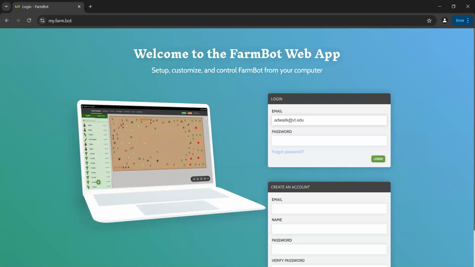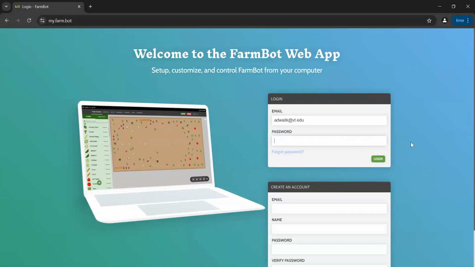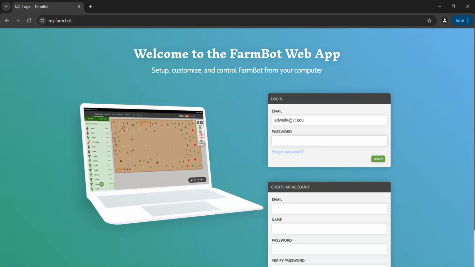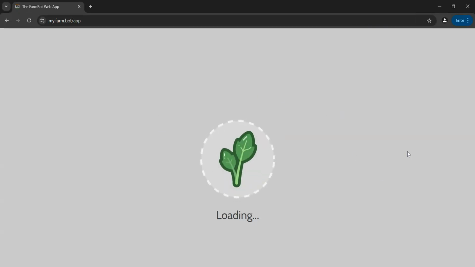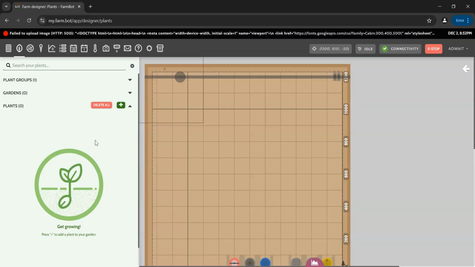But for anyone else who is looking at the video, these details are for the particular FarmBot that we have at our end. Once you enter the details, you will be able to see the web dashboard of our FarmBot, and right now it says that it is connected.